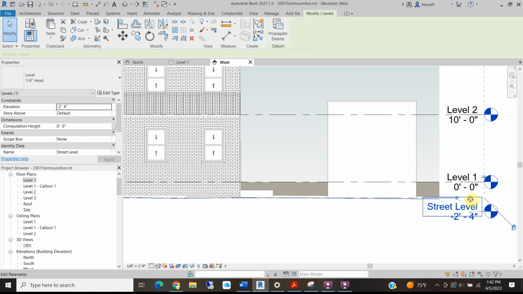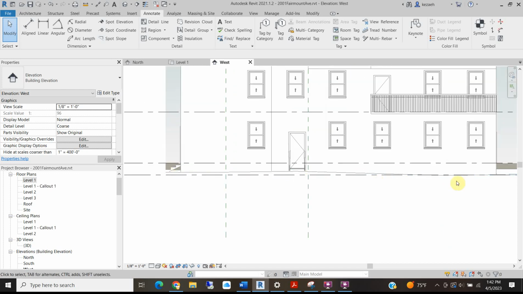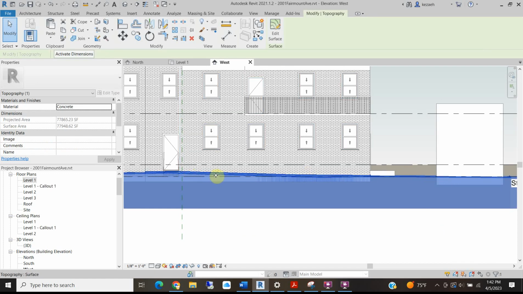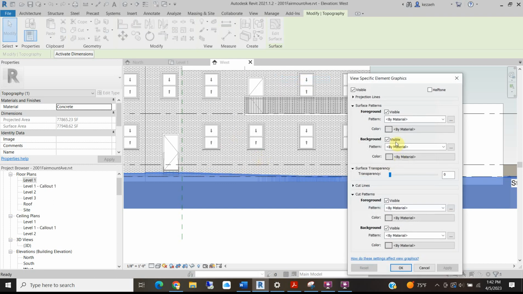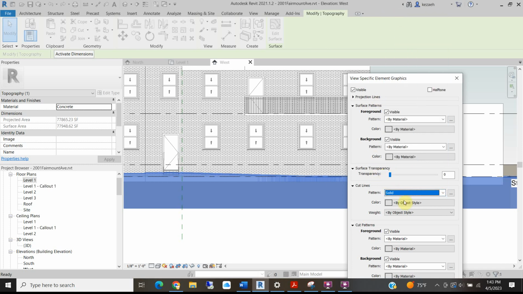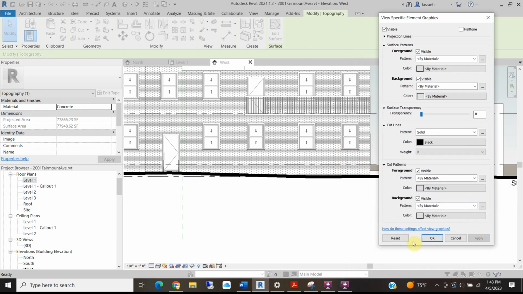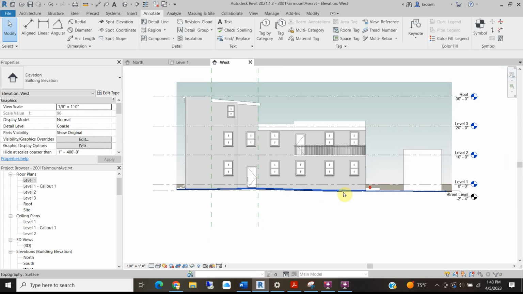On this, I'm going to hit the little squiggle. Okay, so that's all looking good. I might want a heavy line where the topo is. So if I click on here, right click, and go to override graphics and view by element, I'm going to grab the cut lines. I'm going to make the pattern solid, the color black, and I'm going to bring the weight up to like 9. And let's just see if that works. I hit apply. I think that's too thick, so I'm going to bring it down to 6, hit OK. And that just gives me a nice heavy line where that topo is.